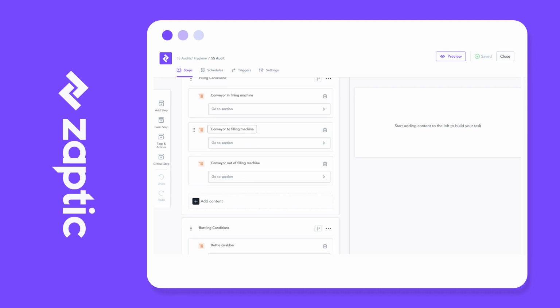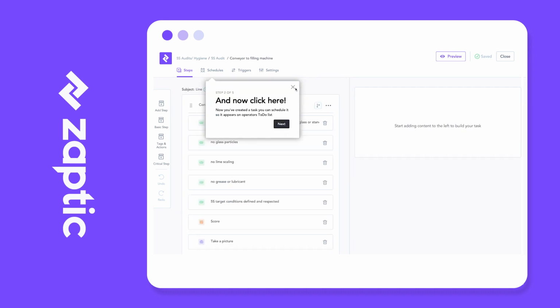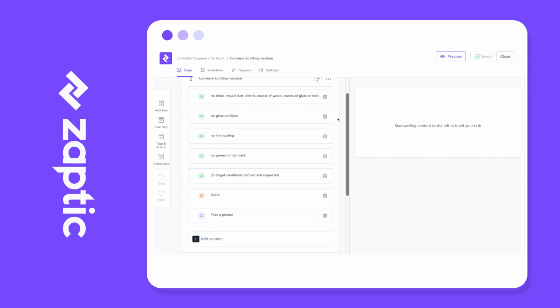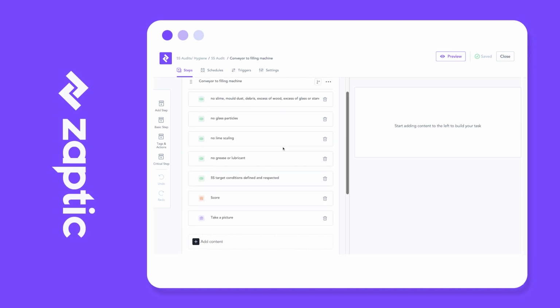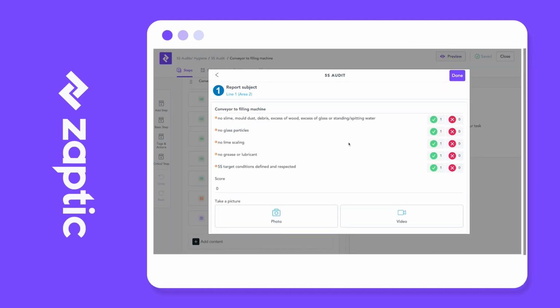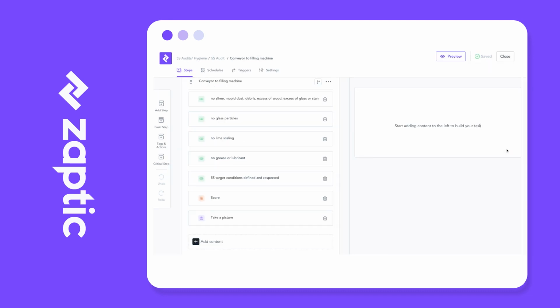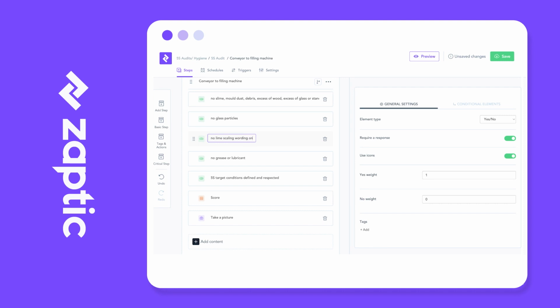So if I want to go in and update and change any of the questions, I can go into the conveyor to the filling machine. And here you can see the different questions that have already been configured. I can hit preview at any point, and this shows me what I'm working with. But if I want to change any of these, it's as easy as clicking and changing the text. So for instance, I might want to change the wording on this, or I could just remove it completely.